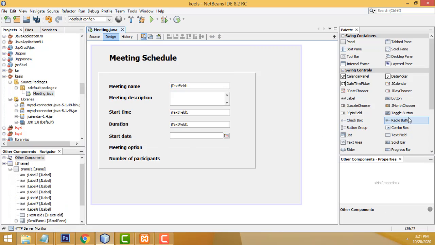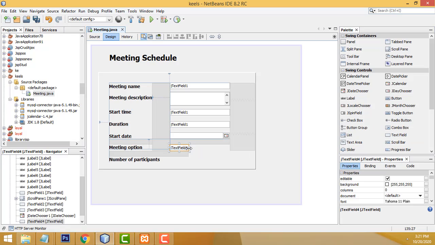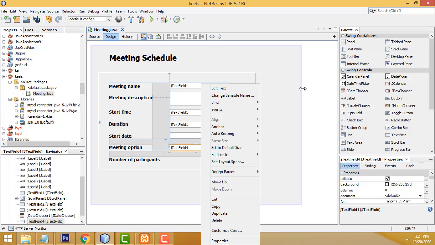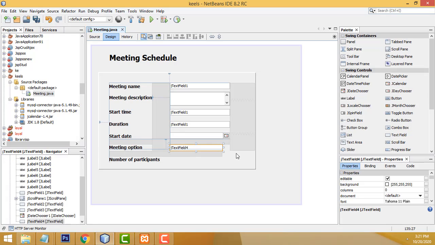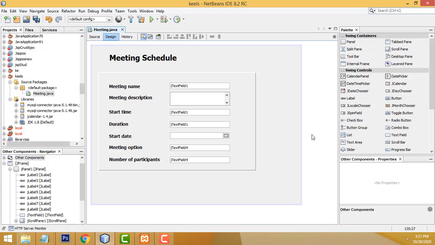Meeting option. We have to drag the option and put one text field here. After that, we write participation. Same text field, Control C to copy, Control V, simple. This is the only thing we have. So here we have to do the other things.